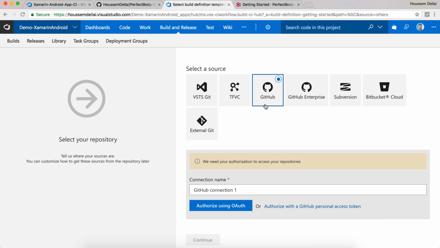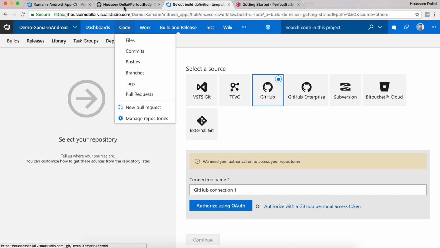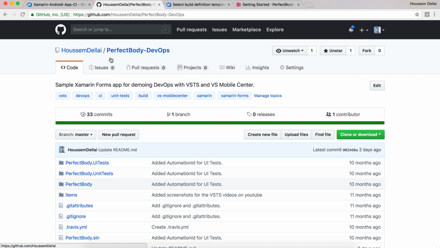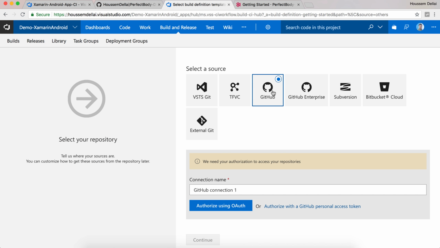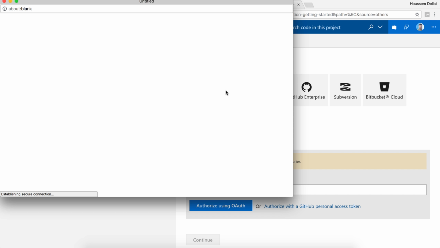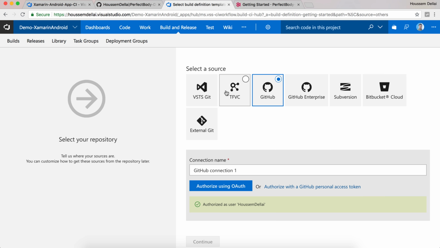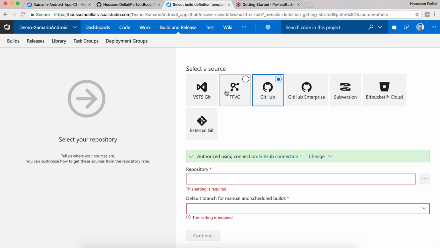So we need to connect to that account. For that, here VSTS is asking me to authorize to use GitHub, because VSTS needs to communicate with GitHub. Actually here GitHub will notify VSTS that it has a new version of the code available. That will be done in every commit. So let's click authorize using OAuth. This will bring this window in order to authorize to GitHub.